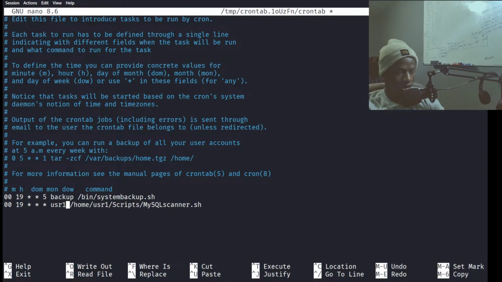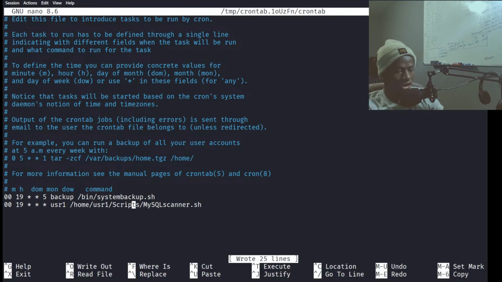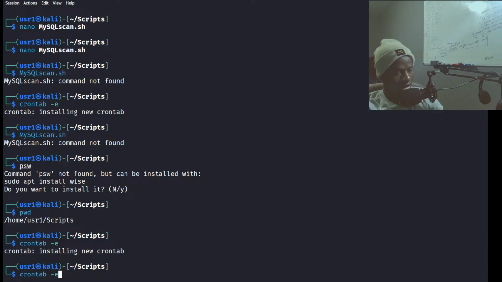Okay, so user one, that's me. /home/user1/script/MySQL scanner.sh. All right, now let's get out of here.